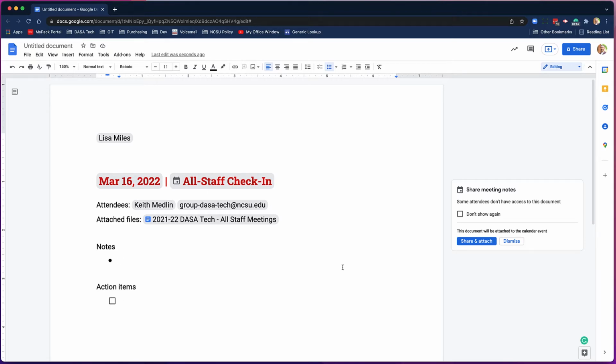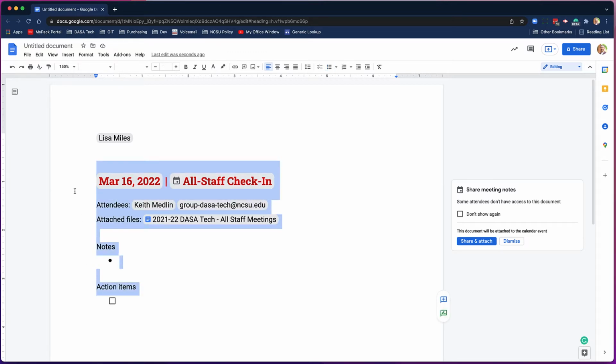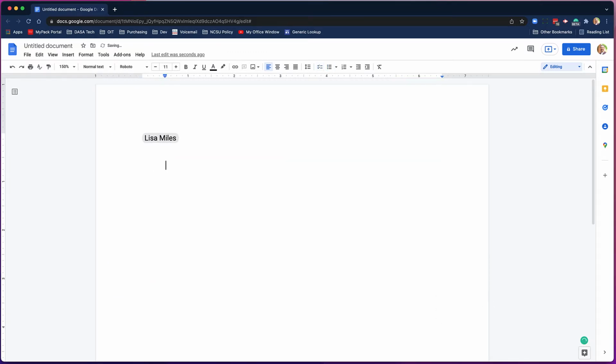Super helpful. You also get this context box, which will allow you to share and attach this document to the calendar event right from here. So if you haven't done it already, you can do it right from within Google Docs. Let's go ahead and delete that.